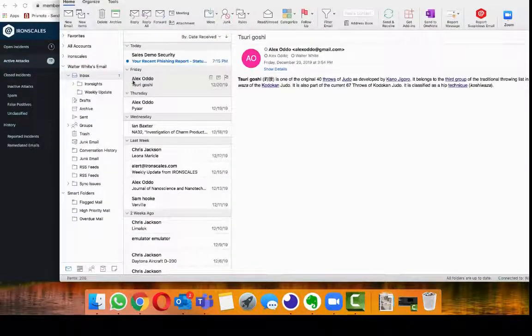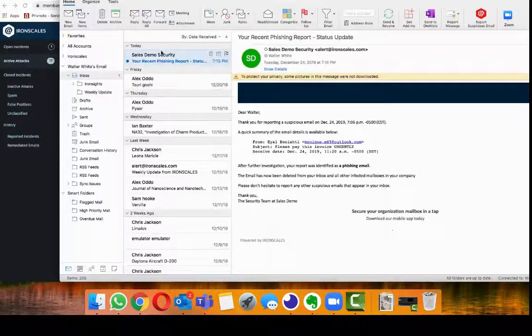So not only has it been removed out of my mailbox, I also got a notification. So the end user that reported this gets a notification that says, thanks for reporting this email. It was identified as phishing, and it's been deleted from your inbox and everybody else's.